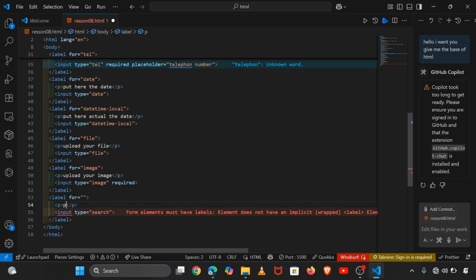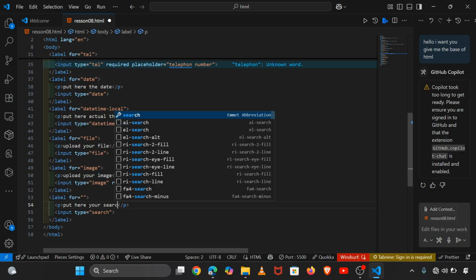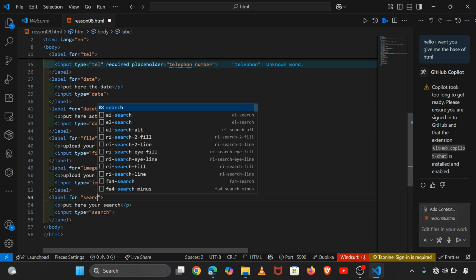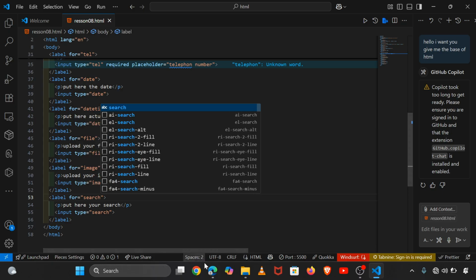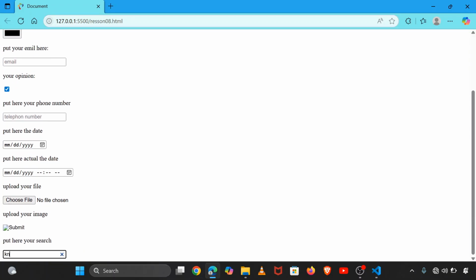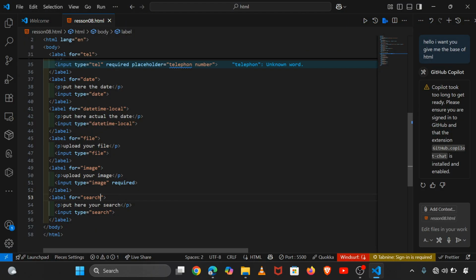for example, put here your search, and then you label for search. Control S to save, and you can see search is here. You can put something there, and then you can come here and inside the search you put a placeholder.